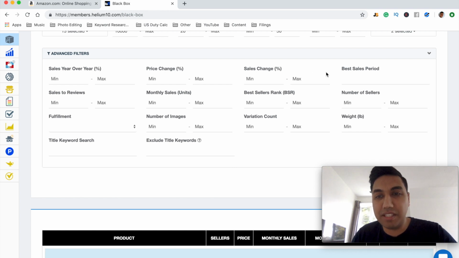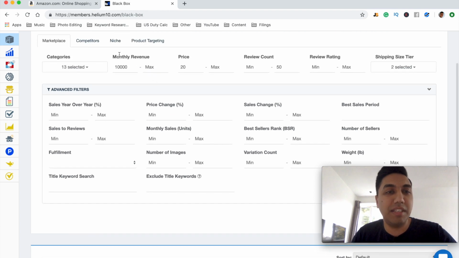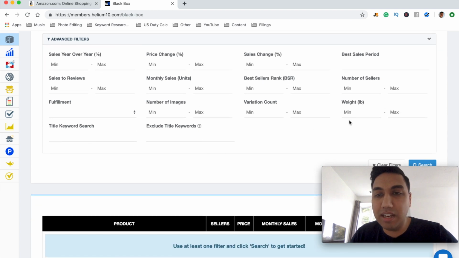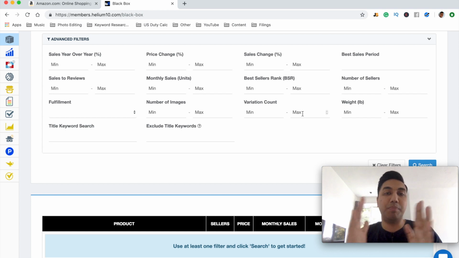So there's a lot of this information you can use, but I'm going to skip a lot of this for the time being. A lot of people use monthly sales, but since we're already searching for monthly revenue of 10,000, sales becomes a little bit irrelevant at this point, but we will look at that later. So the one thing that I want to look at here is the variation count. Now the variation count essentially means you can have one listing where you can have multiple different sizes.